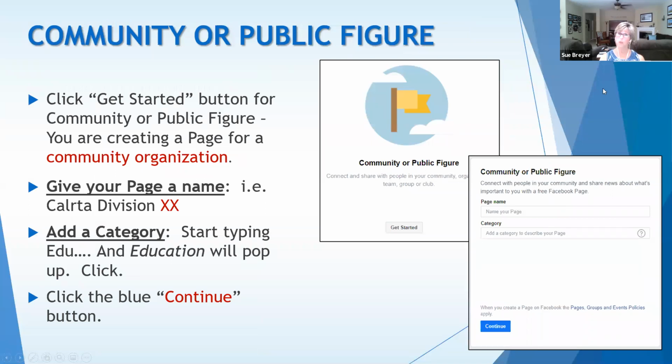Now this time with the old version, you're going to see 2 pictures pop up. This is the one that you want, the one that has a yellow flag on it, and it says community, because you are creating a page for a community organization. So pick the one that says community or public figure, but you want community.